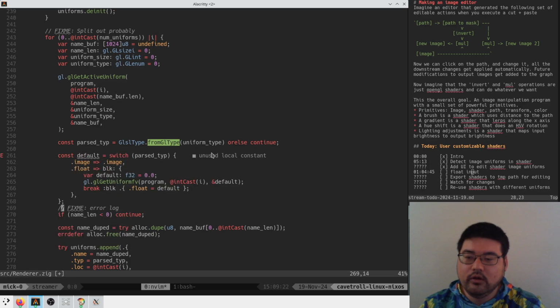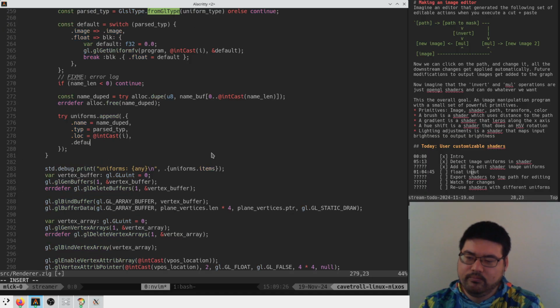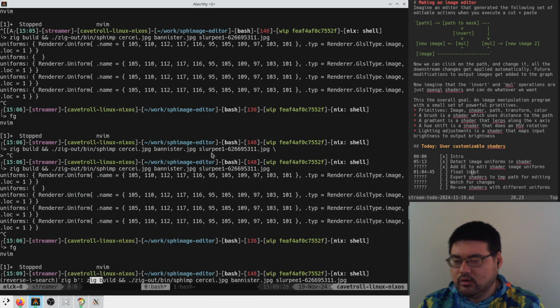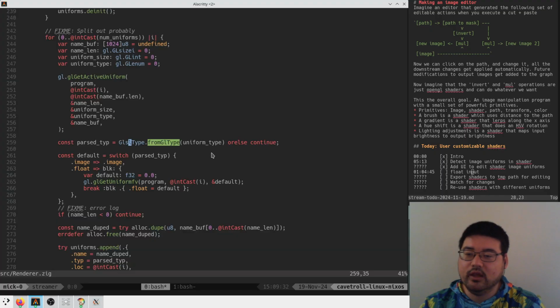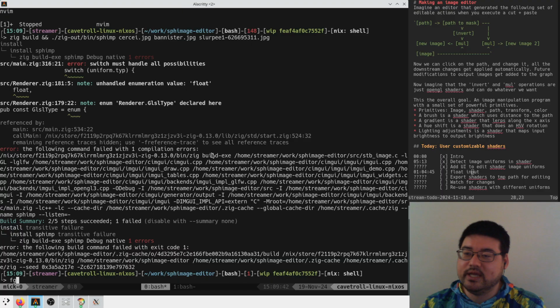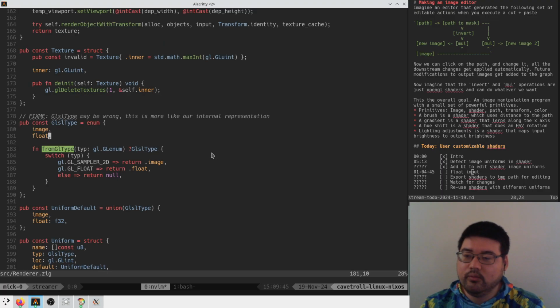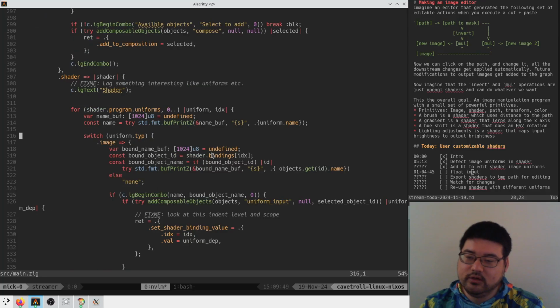All right. Which I don't know if it's going to be able to figure out the type automatically there. We'll see. He is pissed off because we need to say somewhere, default is a uniform default. Boom. Now he's just pissed at 181. We need to go to main.zig 316.